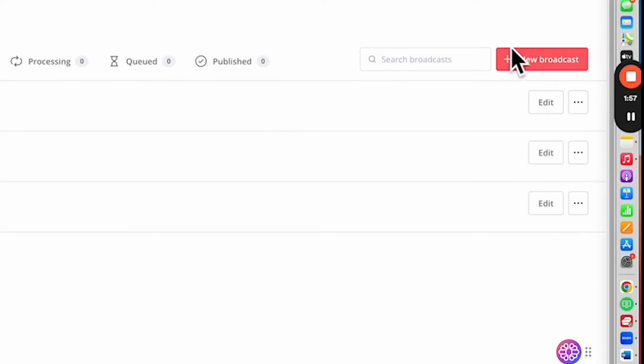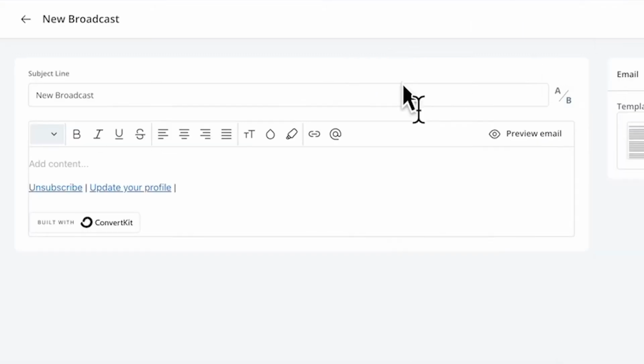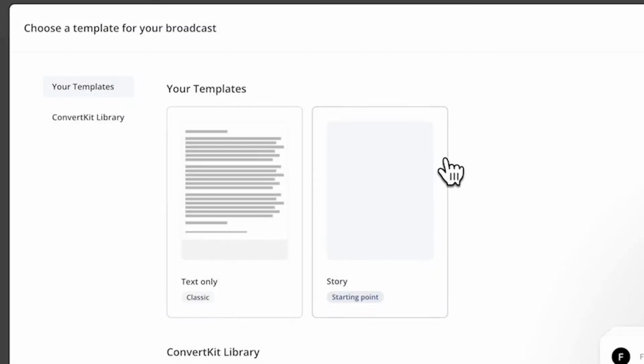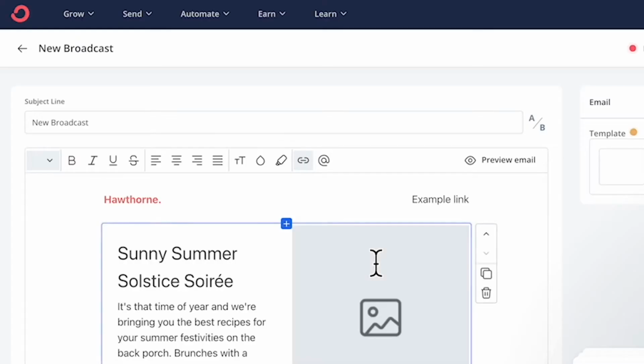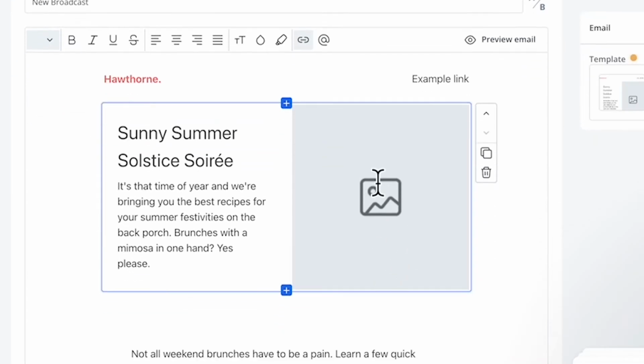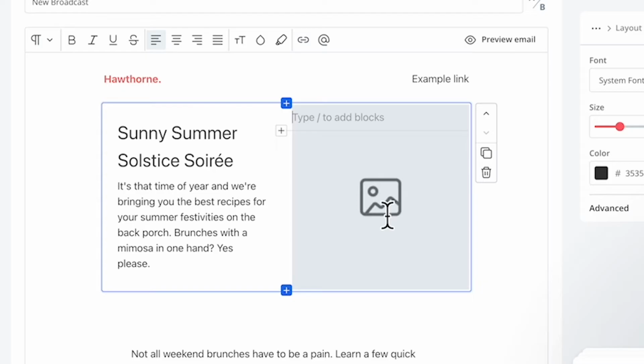ConvertKit's user interface is user-friendly with a focus on simplicity and functionality. It's designed to help creators manage their email creation and campaigns efficiently. Similarly to MailChimp, you can create emails from scratch or from the available templates.